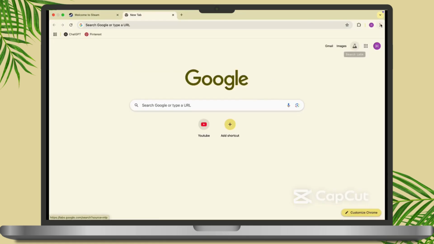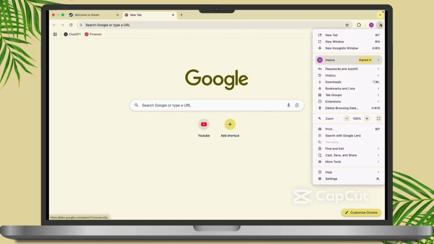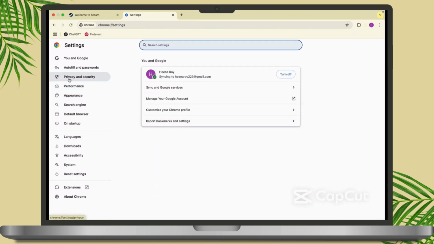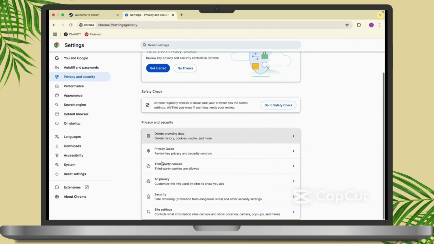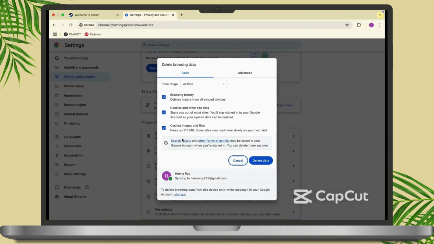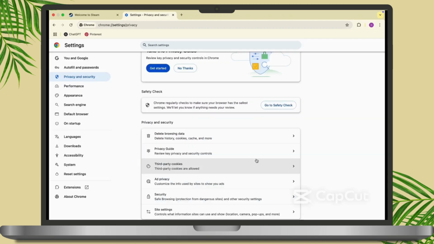Now, in the New tab, tap on the three dot icon at the top right corner of your screen and tap on the settings at the bottom. Then at the left hand side, tap on the privacy and security. Then tap on the delete browsing data, tap on the all data at the top, and delete the data. This will clear Steam's web browser cache.